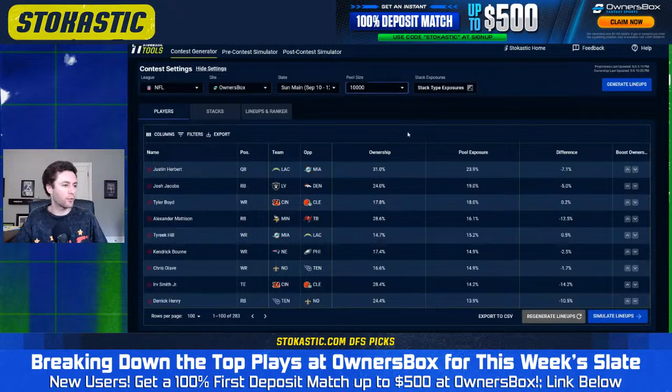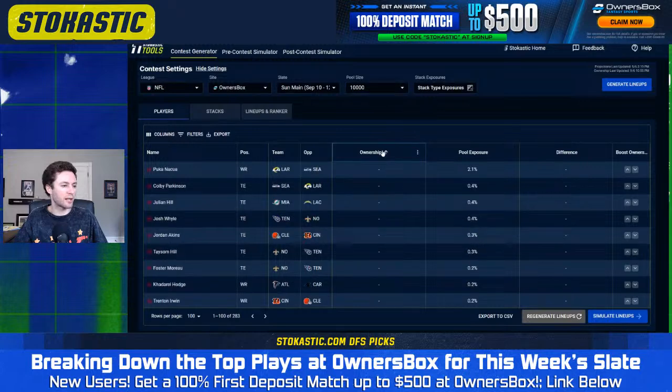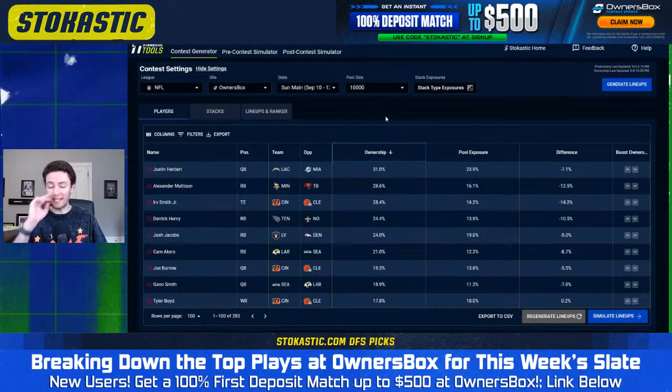But anyway, let's look through some of the different OwnersBox projections. And like I said, this is a SuperFlex site, so you could play 2 QBs in individual lineups over on OwnersBox. And the scoring settings, because I said I was going to bring those as well. This is where it's like a hybrid of the DraftKings and FanDuel scoring, because it is a full point PPR like DraftKings, but there's no bonuses. There's no 300-yard passing bonus. There's no 100-plus bonus or anything like that for rushing or receiving yards. So that's where it's kind of like a hybrid of DraftKings and FanDuel.